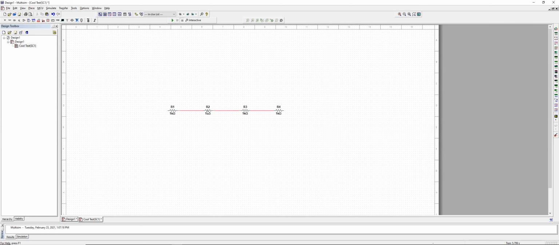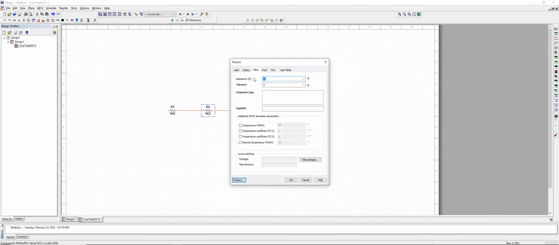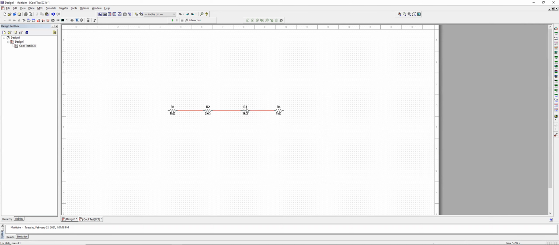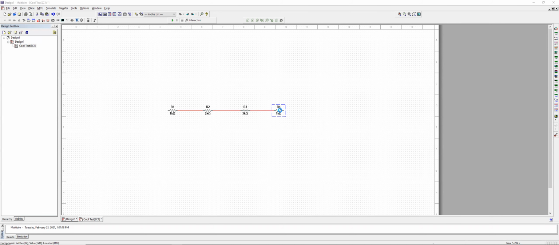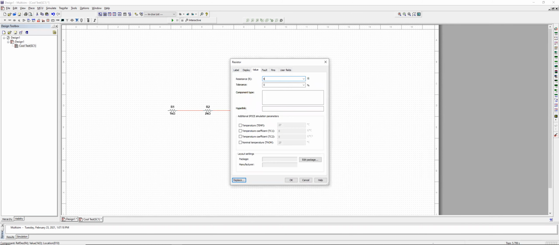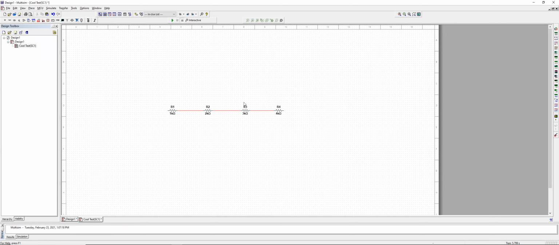And I'm going to change these values. So that's 1K, change this one to 2K, 3K, and 4K. All right, so now I have 4 resistors, and I have 4 different values. So I'm going to keep that there for a second.